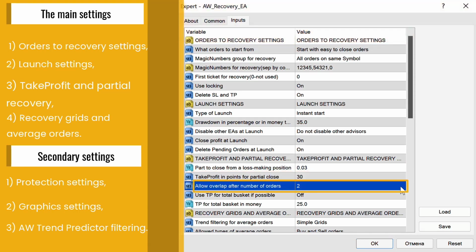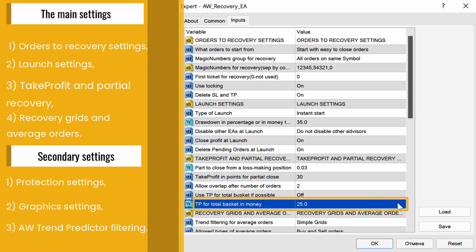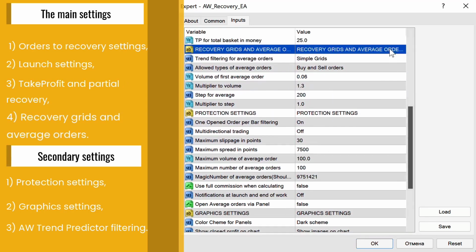Allow overlap after number of orders. The function will be available after the number of restoring orders of the same type reaches the number specified here. Use TP for the total basket if possible. Allow the use of take profit for the entire position including restoring orders. TP for a total basket in money, adjustment of the profit volume from all orders, upon reaching which the entire position will be closed. The last part of the main settings.